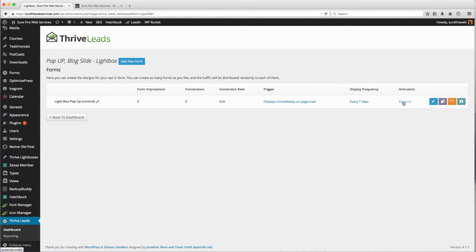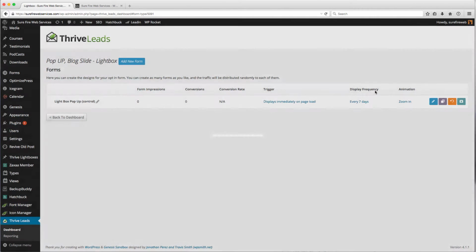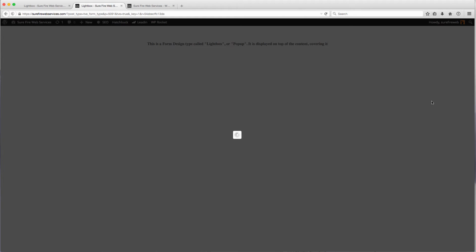You have an animation, which you can change. Zoom in, zoom out, rotational, whatever you want. I'm going to keep it simple. I'm just going to do a zoom in. We'll keep it like that. Display every 7 days. Displays immediately on page load. Yes, that is right. So let's edit the design and let's actually make this bad boy.